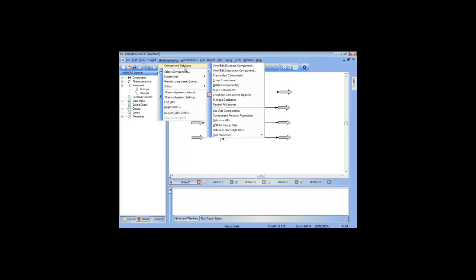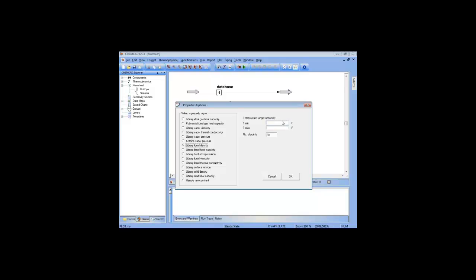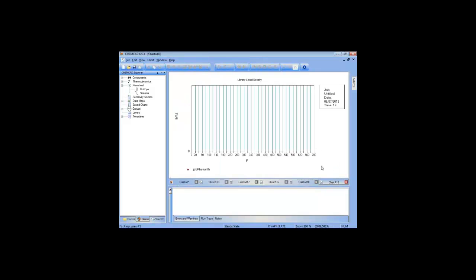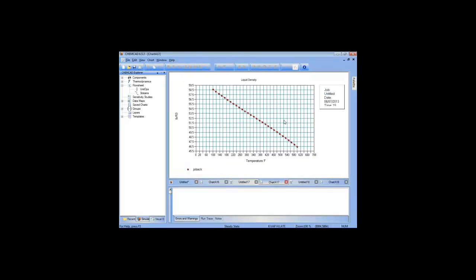I can also go into the database and say I want to plot properties from the database for select components. Or I could find phenanthrene here. I could say I want to see the liquid density from 100 to 600. If I do that command, I get a blank screen. The plot command inside of the database menus is going to plot what CHEMCAD has stored in the database. The plot menu command for stream properties will show you the properties CHEMCAD is going to use based on your thermodynamic settings for this stream. So this is showing us the predicted values.